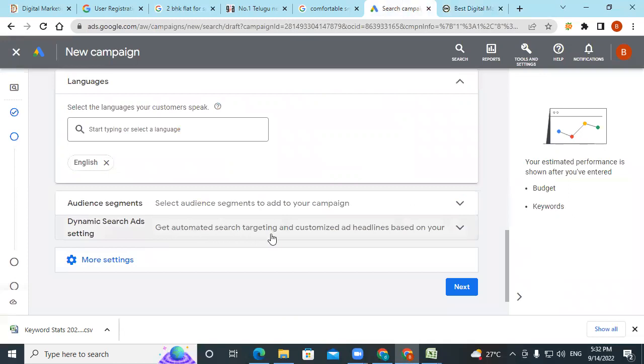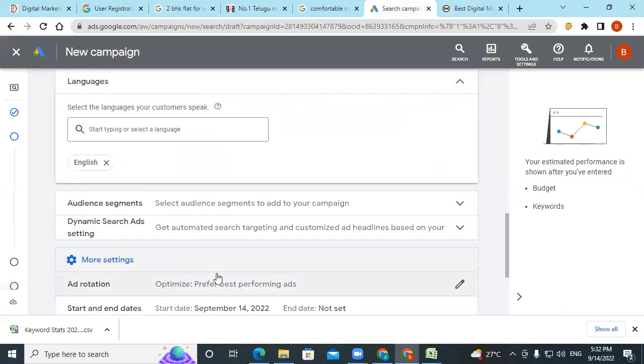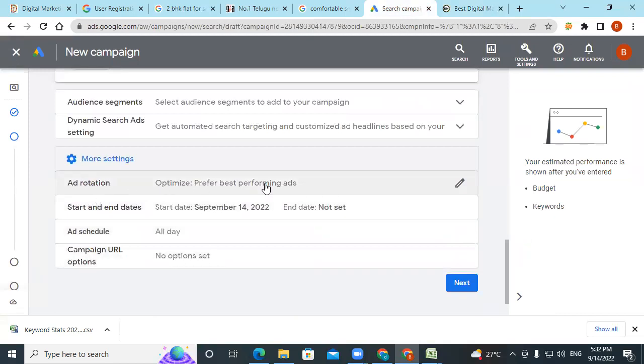Dynamic ads get automated search targeting and headlines. So headlines, description, everything will be picked up from the content of your website, and that might not be suitable all the times. Have the control with you. You write your headlines and you write your descriptions, then you can do it correctly. So more settings, ad rotation.